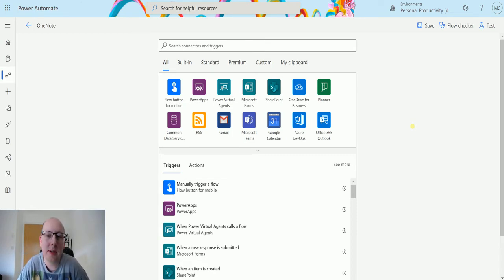Today we're talking about Power Automate and OneNote, and we're going to look at the trigger, which is when a new section is created. This allows you to trigger a flow based on when a new section is created inside your OneNote, which will be really useful if you are maybe starting a new project or starting a list of tasks and things that you need to do, and maybe you want to sync this up with something like To-Do or something else. So let's take a look at it.